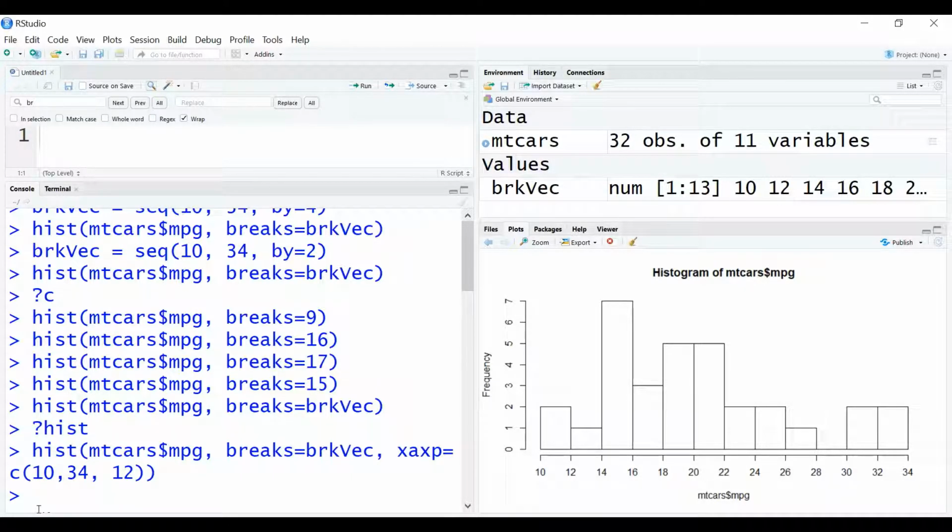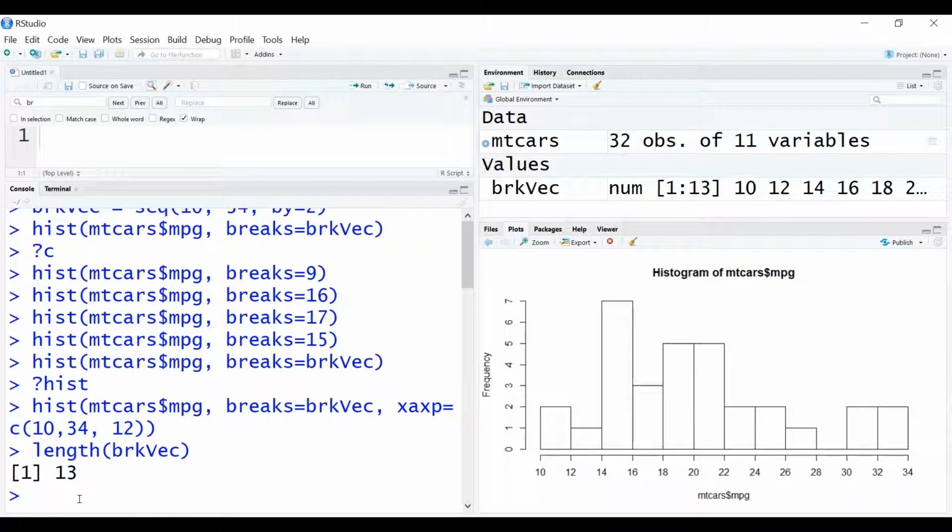But let's see why I entered 12. If I look at the length of my break vector, I see that there were 13 breakpoints. What I needed was 12, because 13 breakpoints result in 12 bins. That's why I entered 12 right in here. So did this achieve the result?